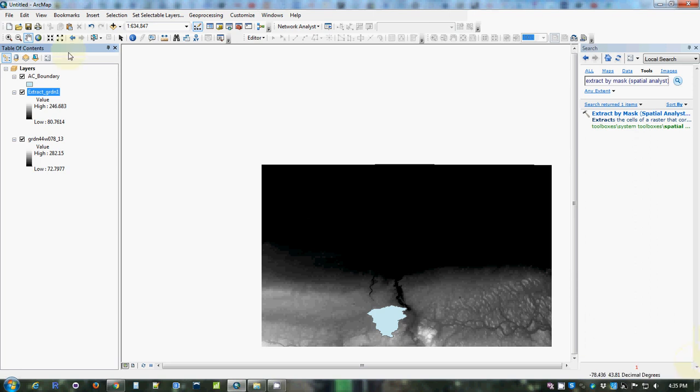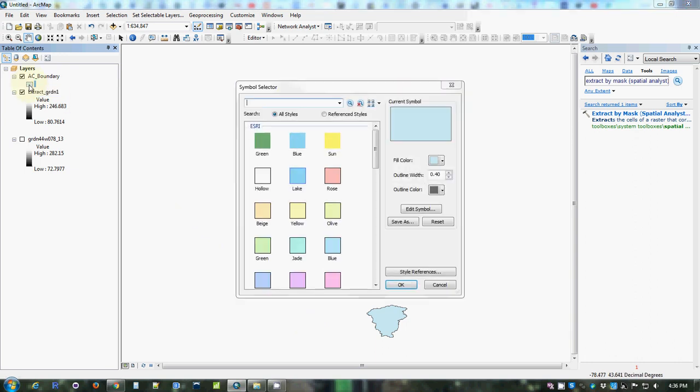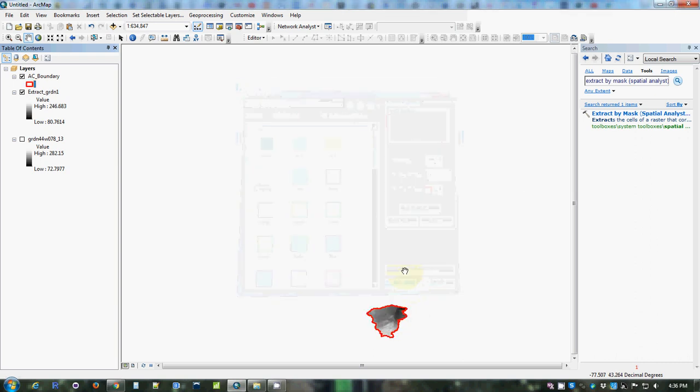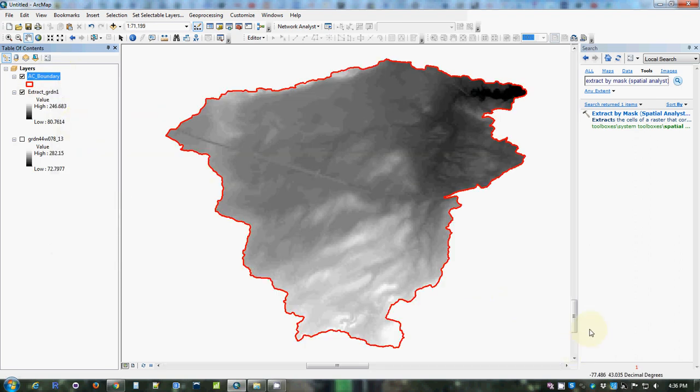Very happy with that. So what I'll do is I'll turn off the original grid. And now we don't see anything, and that might be disconcerting, but the reason is that the watershed boundary is opaque, and if I just maybe put a little bit of a red edge around it, that's good. As you know, there's a right click and zoom to layer, which helps us zoom in much better. So there's the raster data set chopped to the boundary of our watershed.